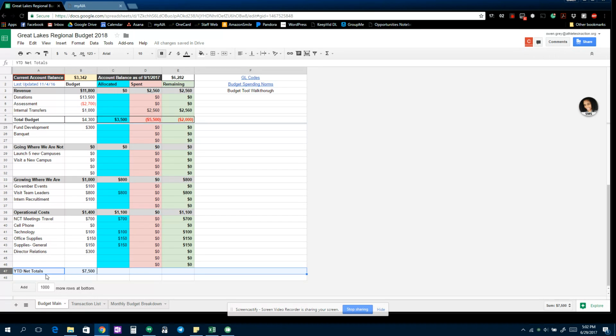Line 47 here is your net. Basically this is calculating for the revenue section. It's saying that based on everything I want to spend and everything I want to raise, I want to make 7,500 this year. It could be the other way around, where you spend more than you make and you're spending down your account balance. This could be as far negative as 6,200, and then that would appear in red.